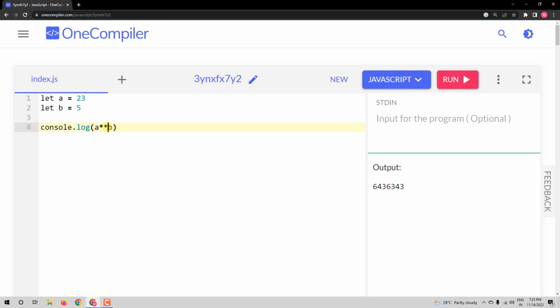Okay, now we have this percentage symbol to get the remainder of the division of A by B. So A divided by B, how much is the remainder? That is obtained by using the percentage symbol. Okay. So let me run now. And you can see 3 is the remainder of the A by B division.